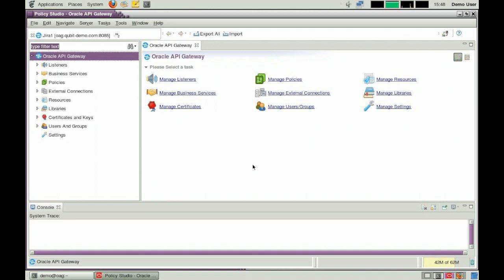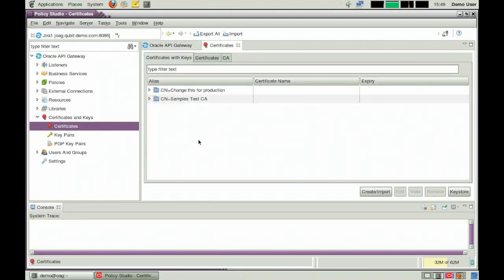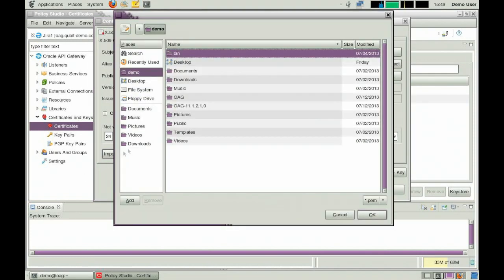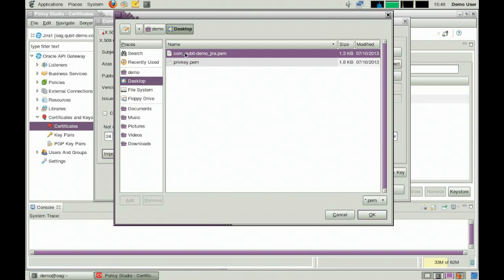What I'm going to do, to start off with, is create an SSL listener with a certificate that I've created, and then make a very simple policy that simply forwards traffic on to the backend Jira application. The first thing I need to do to make that happen is to import my SSL certificate, which I have sitting here. It's just a file that I've created using the command line OpenSSL utility.